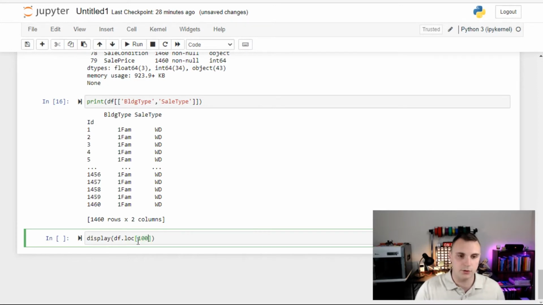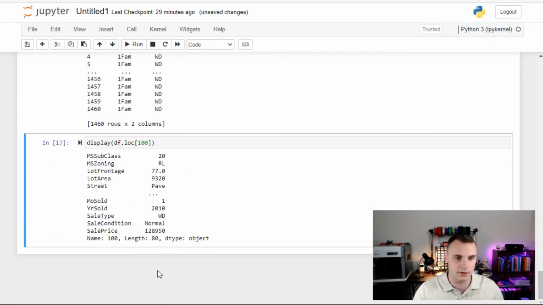So if I pull the value of 100 in the index column, I'm not pulling the 100th element within the data frame. Although in this case, since my index column is incrementing by 1 and is starting at 1, it will end up being the 100th element. But I can go ahead and print that, and it gives me all the values for that one element.